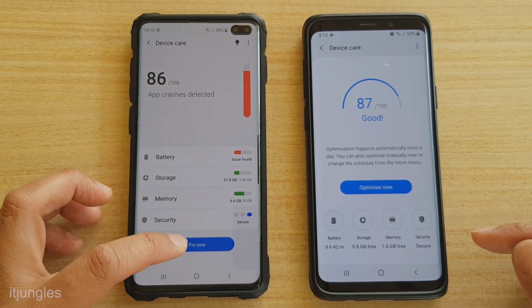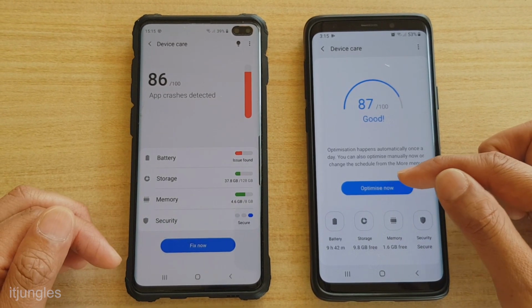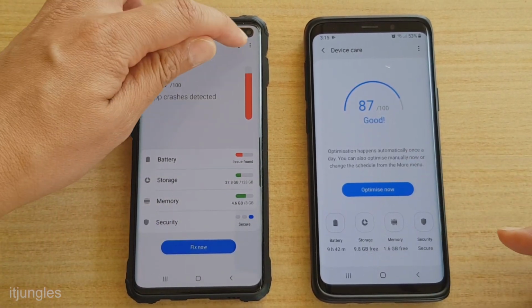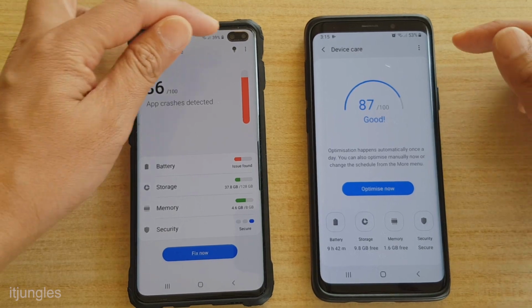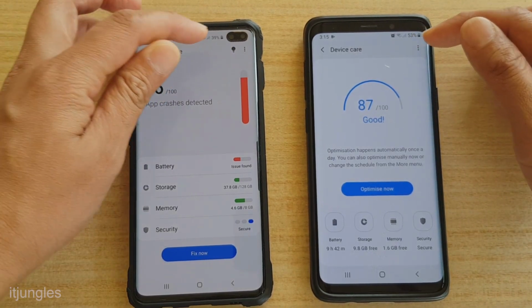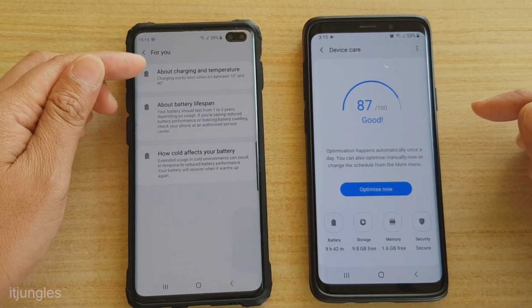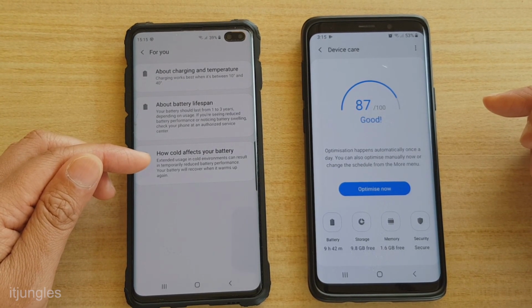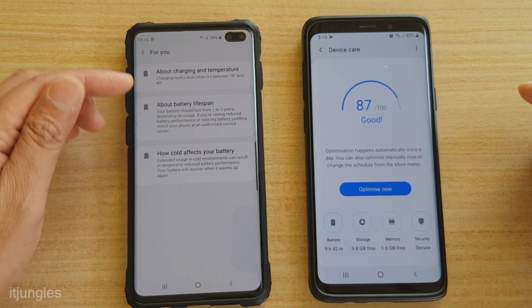And if you tap on fix now, before you got the optimize button, and now it's a fix now. The two buttons are now different. If you tap on the menu key at the top, notice there is also a light bulb icon over here. If you tap on that, it will also give you some tips about your battery lifespan, whether you should use your phone in the cold weather or not.